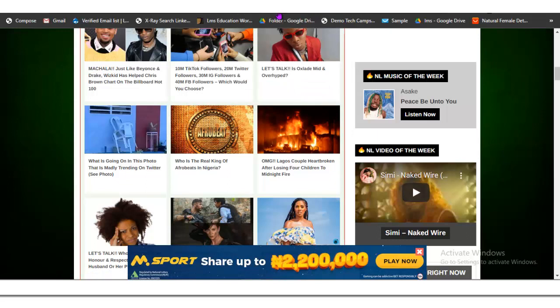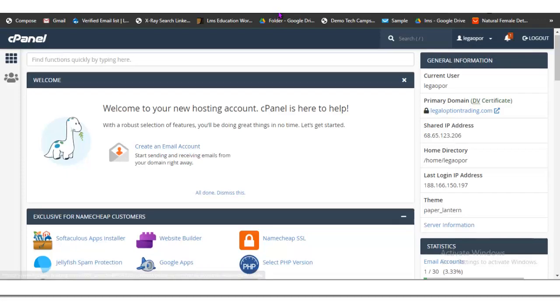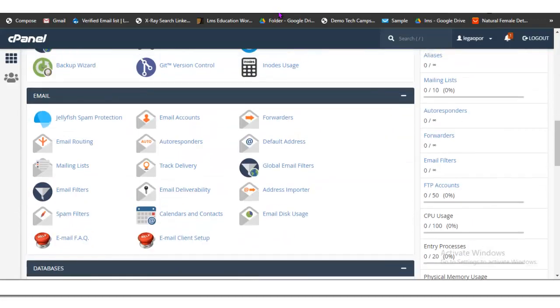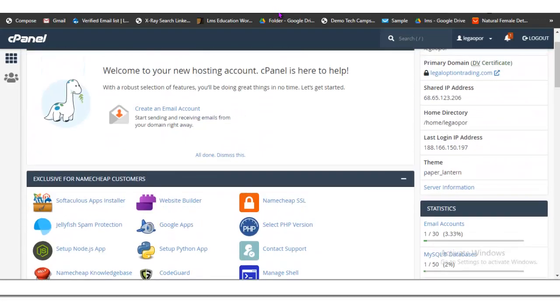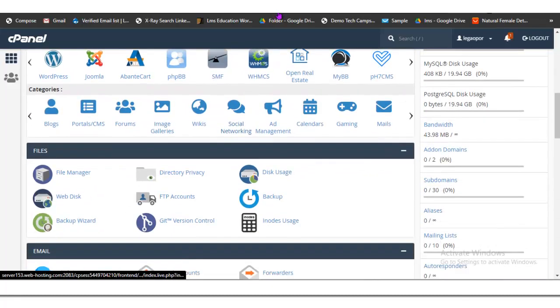With that being said, we'll move over to my cPanel. This is my cPanel. For those of you that will be doing it on your own, once you purchase your domain name and hosting, you'll be given a cPanel.